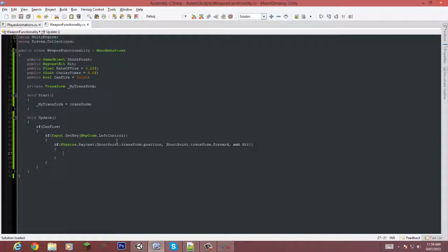So now once we've shot, we'll obviously want the cooler timer to go up so we can't just hold it down and spam fire. So cooler timer equals rate of fire, so the cooler timer will equal 0.15. We'll also quickly put an else statement here for now, for later on.